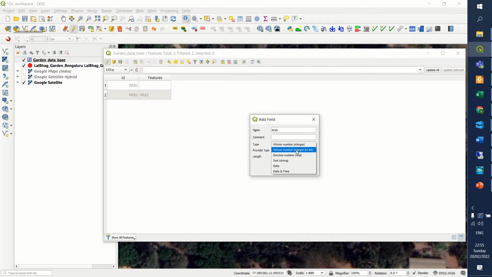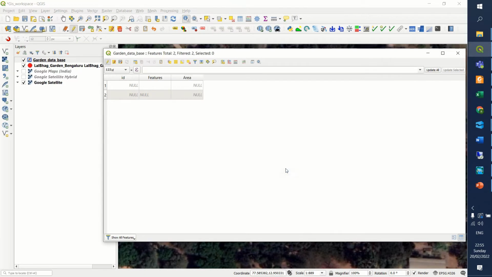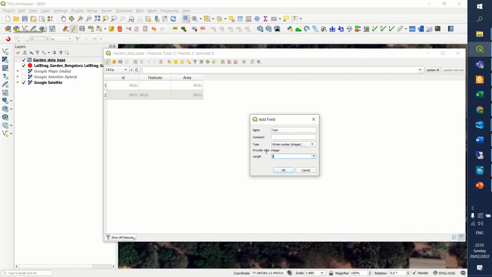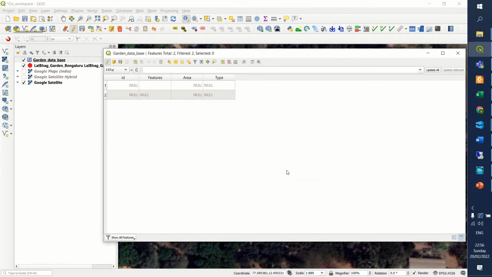It should be a decimal number. Precision will be 3, meaning 3 decimal places. Length should be around 5. And again add one more type. Length should be, let's say, 20 or 50. Give it as 50. So choose text and give it as 50. So now you can add.